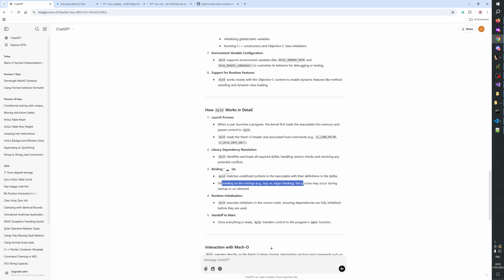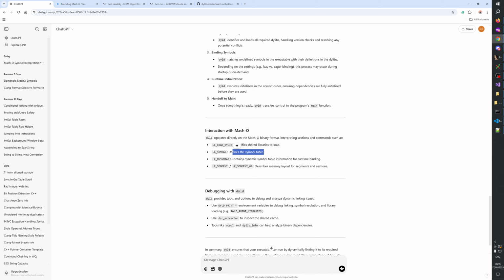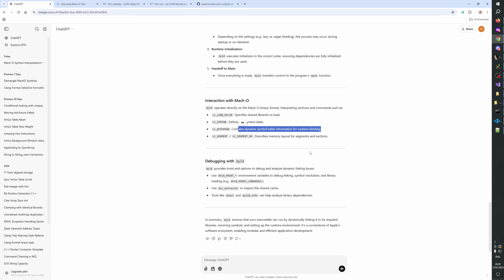Operates directly on the MachO binary format, interpreting sections and commands. Shared libraries to load, defines a symbol table, contains dynamic symbol table information for runtime binding. DYSymTab, dynamic symbol table. Provides tools and options to debug and analyze dynamic linking issues. Oh boy. Ensures it can run by dynamically linking it to the required libraries, resolving symbols and setting up the runtime. Okay.